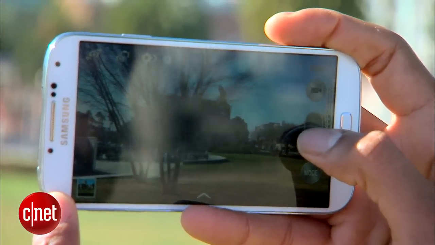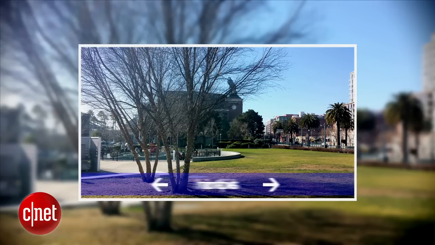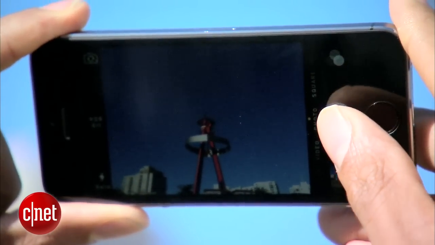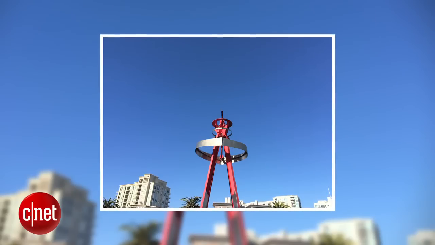When it comes to smartphone camera quality, the megapixel spec seems to dominate the conversation. Megapixels are determined by multiplying the number of horizontal pixels the camera is capable of capturing by the vertical ones. For example, the iPhone 5S takes 3264 by 2448 resolution images. That's roughly 8 million pixels or 8 megapixels.